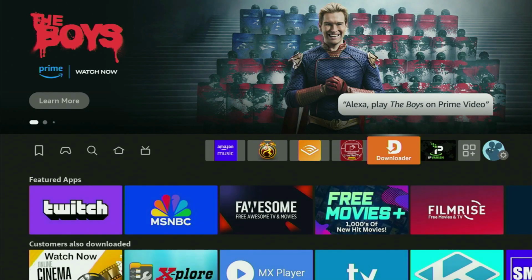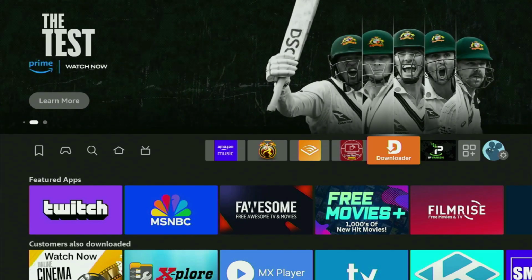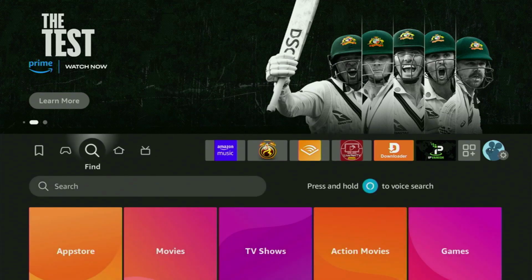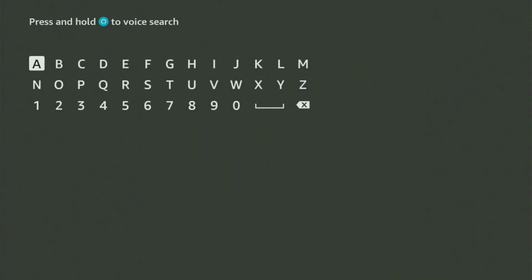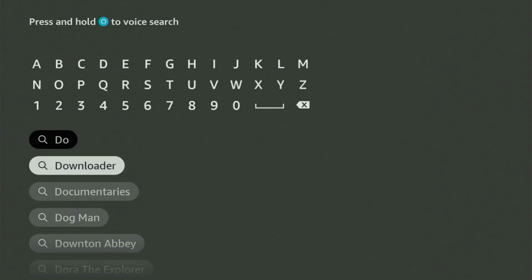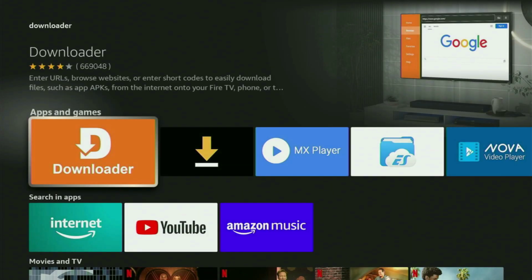First of all, what you have to do is get this app called Downloader. You can get Downloader free of charge from the official Amazon App Store. Just go and click on that button with a magnifying glass icon. Then go to search, here we go, and start typing Downloader in the search. And there, as you can see, Downloader has already popped out for us at the bottom. Now click on Downloader, and here's the app which you need to get to your device.